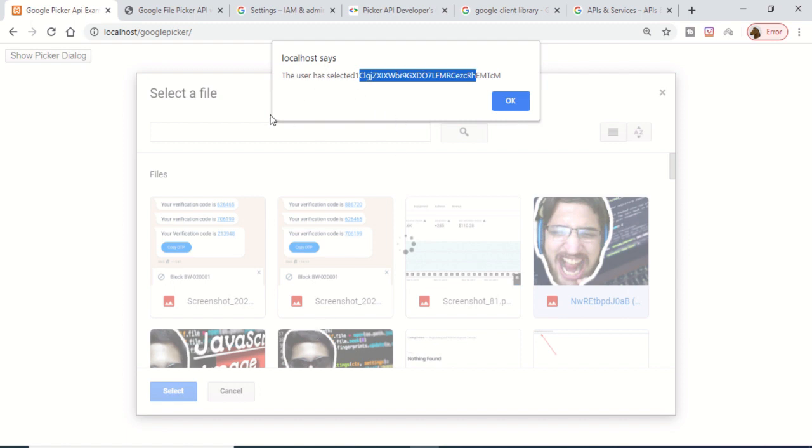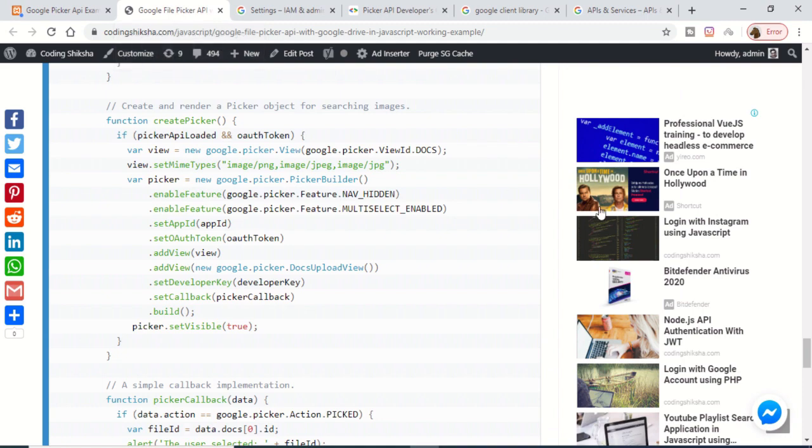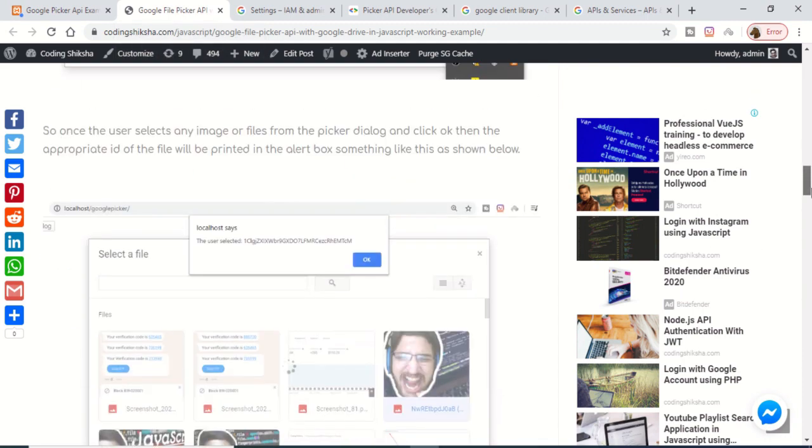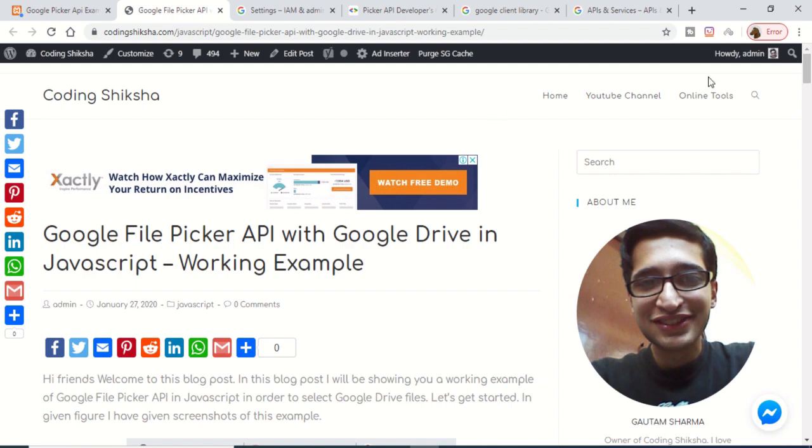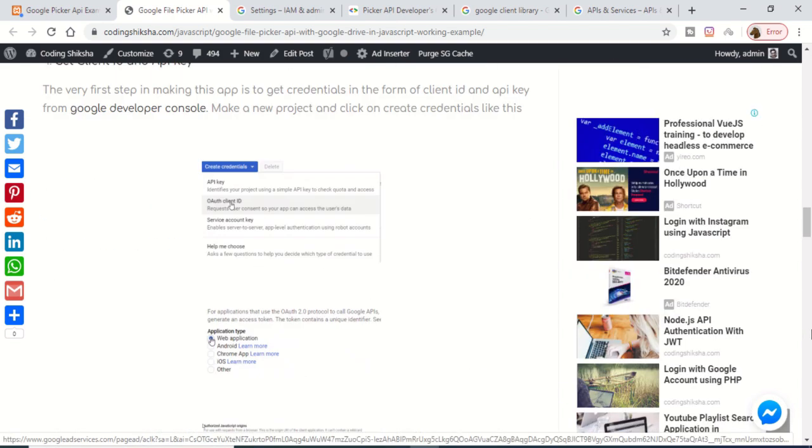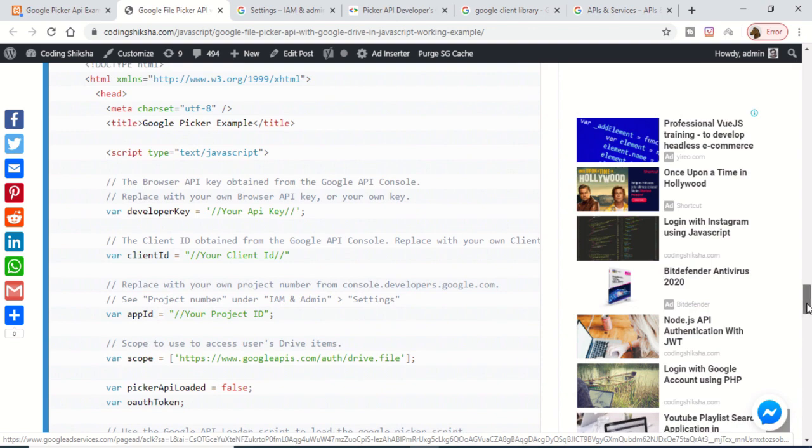So now we have successfully made this application from scratch using the Google File Picker API inside Google Drive in JavaScript, and all the source code is there inside the video description. So just go to this blog post. Here I can just give you the full source code of this application.